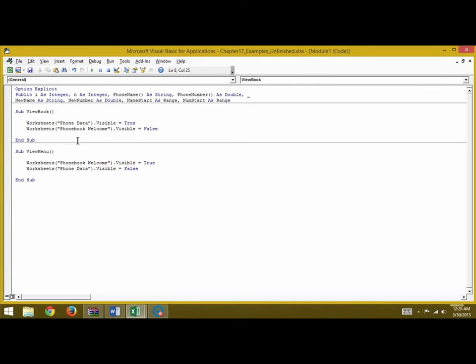So we have written the procedures for the view book and the view menu. In the view book, what we want to do is go from the welcome page to the data page. So we have made the phone data.visible equal to true and the phone book welcome.visible equal to false, since we want to go from the welcome to the data. In the view menu, it's the opposite of the view book, so in the phone book welcome we make that worksheet true, while the phone data worksheet we make .visible equal to false.